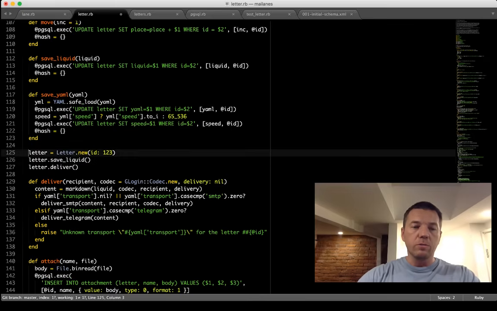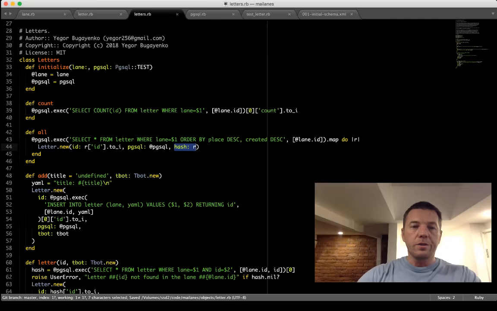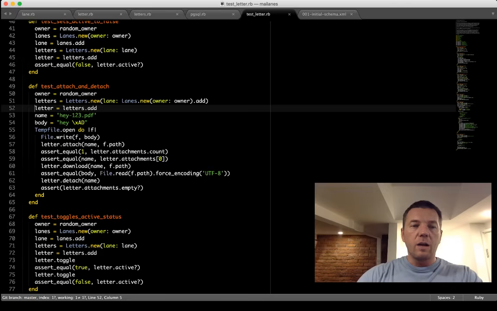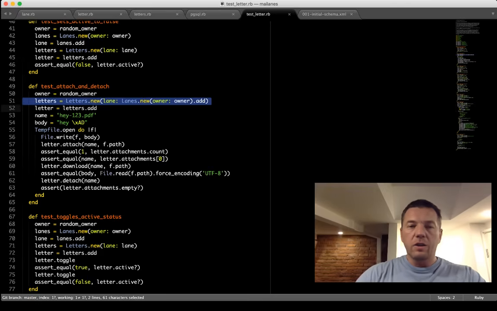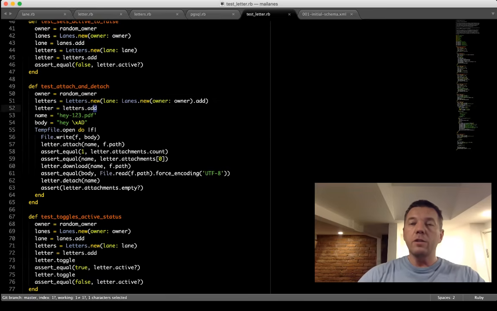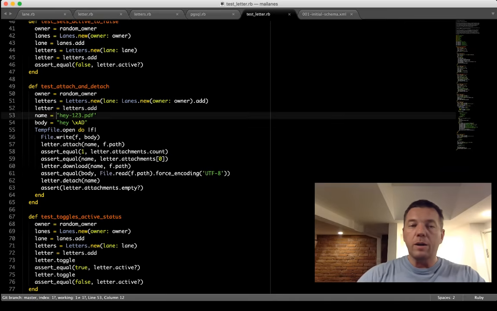Let's see the unit test. You will see what I mean. Here's the unit test, and for example, attach and detach. I'm saying letters, create me a collection of letters. Then I say letter equals letters.add. So add me a new letter. This is the new letter. And then I have the name of the file, and I have a body of the file.